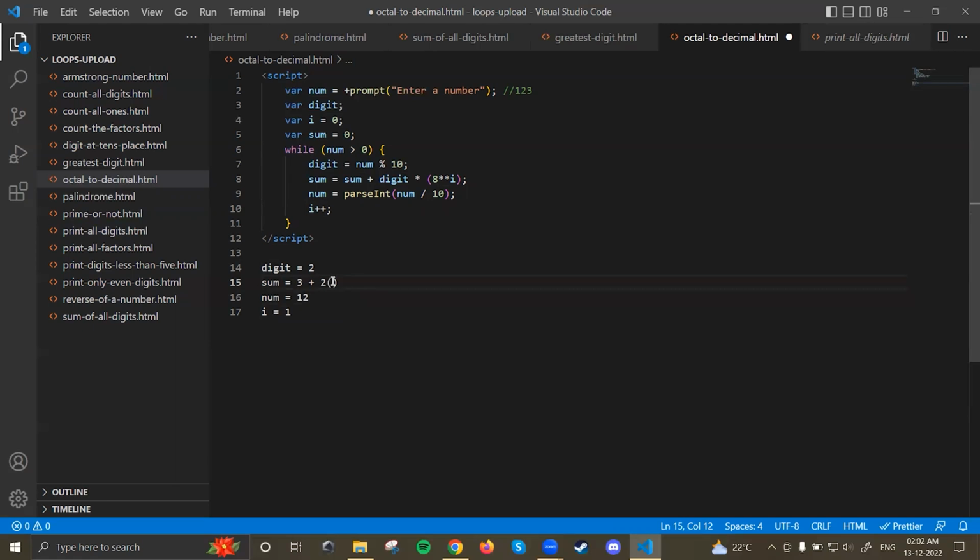So 3 plus 2 into 8 to the power 1. 8 to the power 1 is 8. Okay, so 2 into 8 is 16. 16 plus 3 is 19. So I'll have here 19. Okay, then what about num? Num is parse into num by 10. Initially num was earlier 12. So 12 by 10 will be 1.2. Parse into 1.2 is 1. Okay, and I will become now 2.